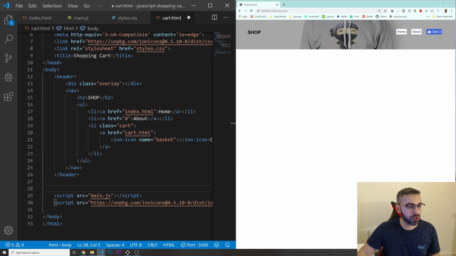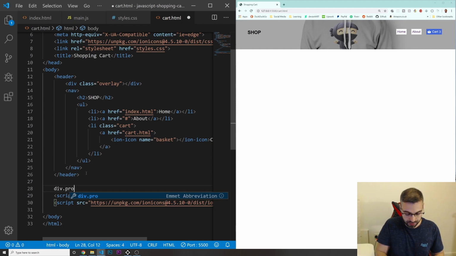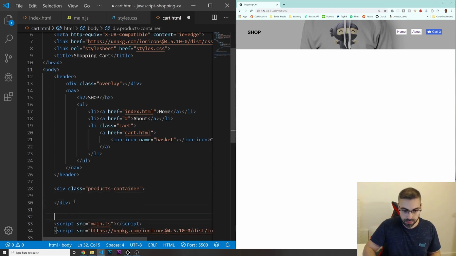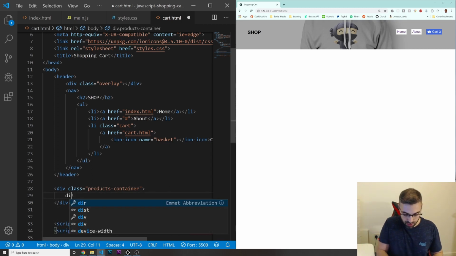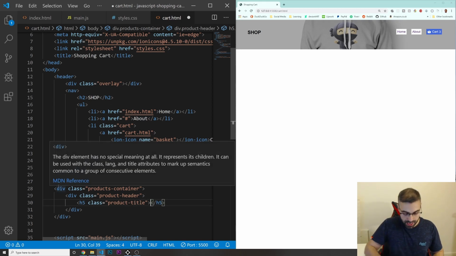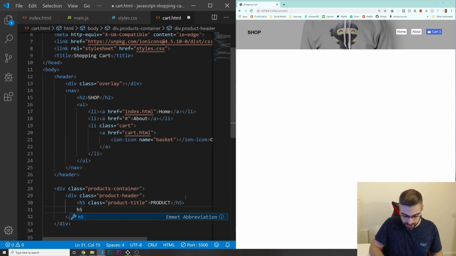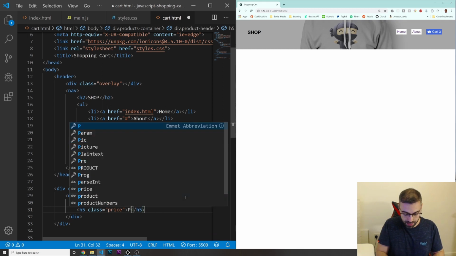So the first thing I want to do is just create a div with a class of products container. Then inside of this, I'm going to create a div with a class of product header. Then I'm going to have an h5 with a class of product title, and I'm just going to put product. I'm going to put another h5 with a class of price, and I'm going to put price.